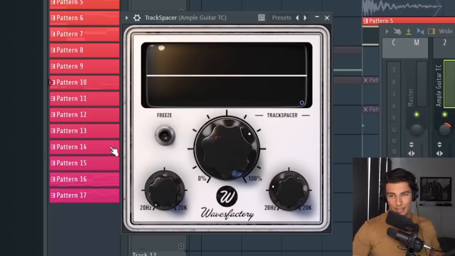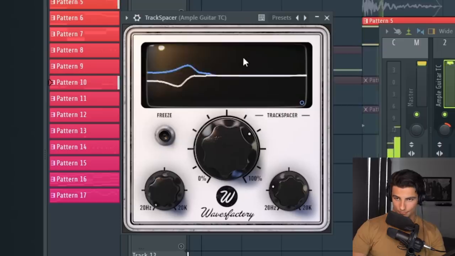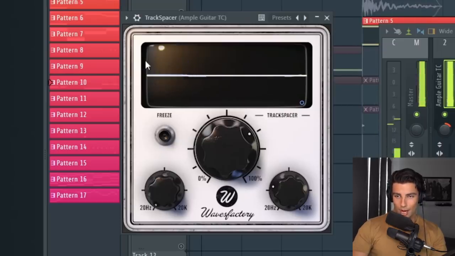So when I play the 808 with the guitar, you'll be able to see that the guitar lower frequencies are being removed as the 808 is playing. So the blue line there is the 808 playing, and the white line is the guitar frequencies being removed. Then after 8 bars, we're adding in some percussion.